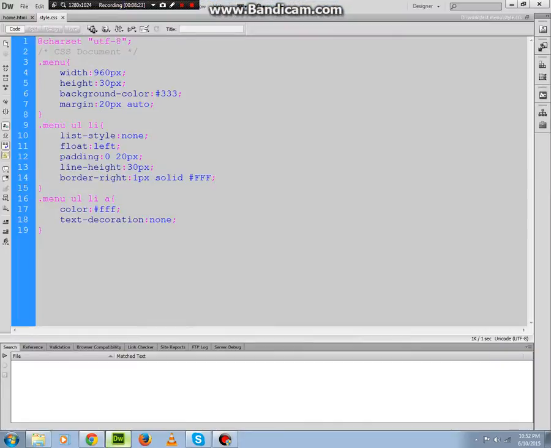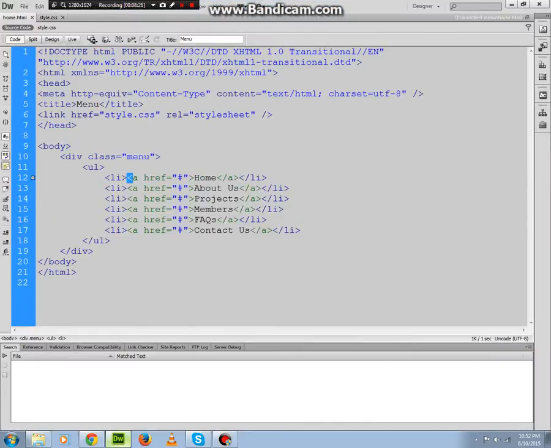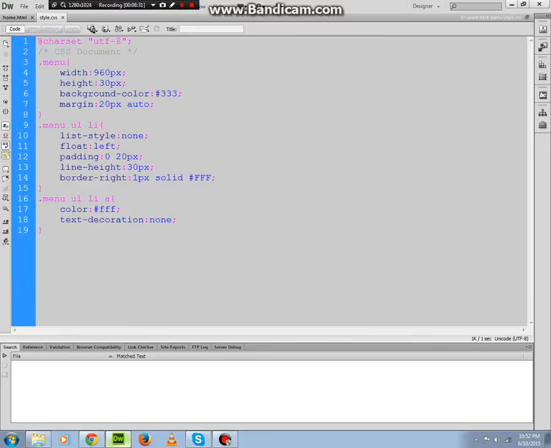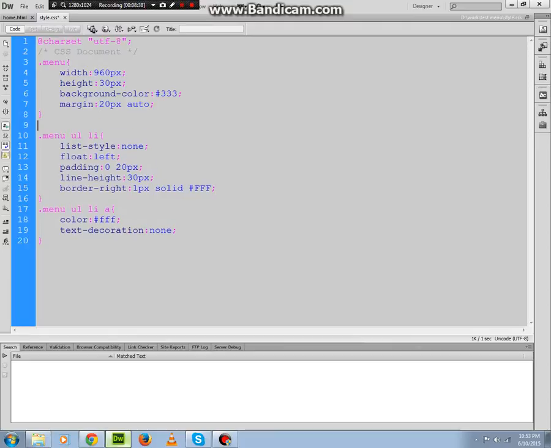Alright, now here we see there is a problem. See, between each tab the gap is almost the same, but here in home, on the left side the gap is more, and this is because you see all the lists are in the ul tag. Every element in HTML has some default properties or attributes, some default padding or margin. We have to change that.